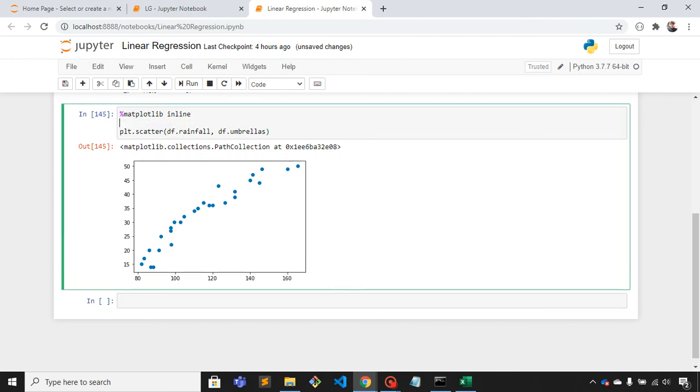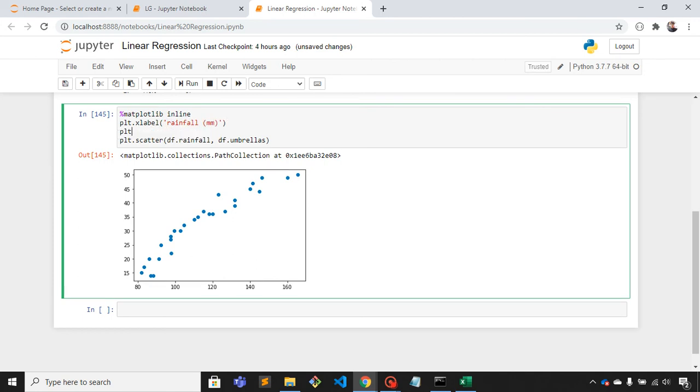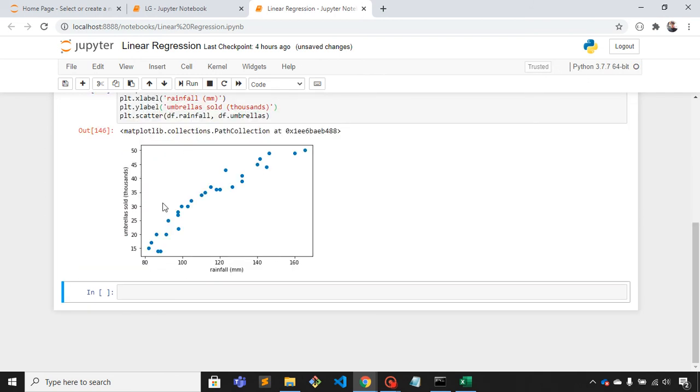And let me give x and y labels. plt.xlabel, which is rainfall, and that is in inches, and ylabel, which is umbrellas sold, and that is in thousands. Now if I execute this, you can see this is the X label and this is the Y label.